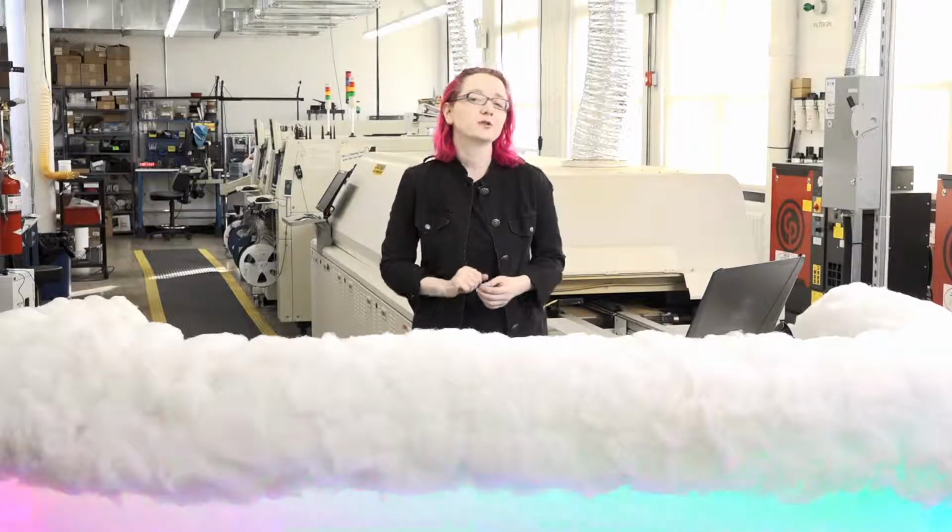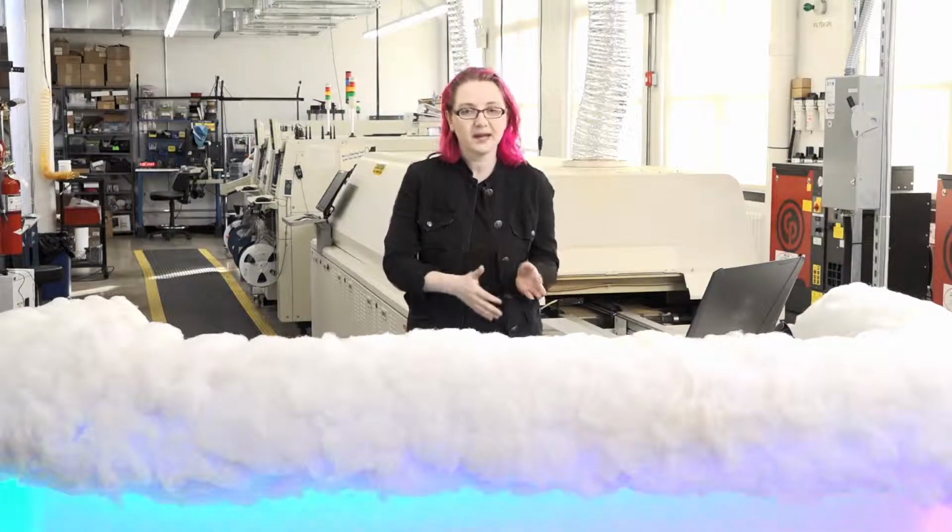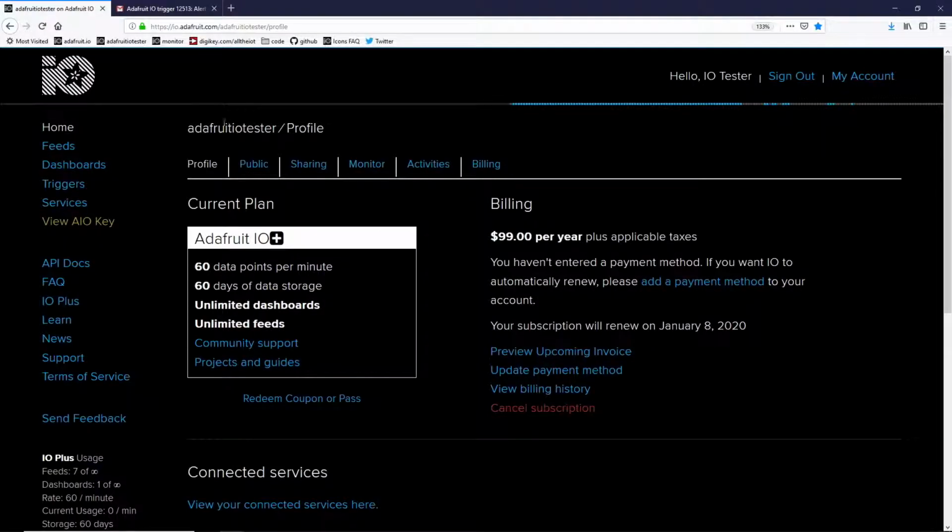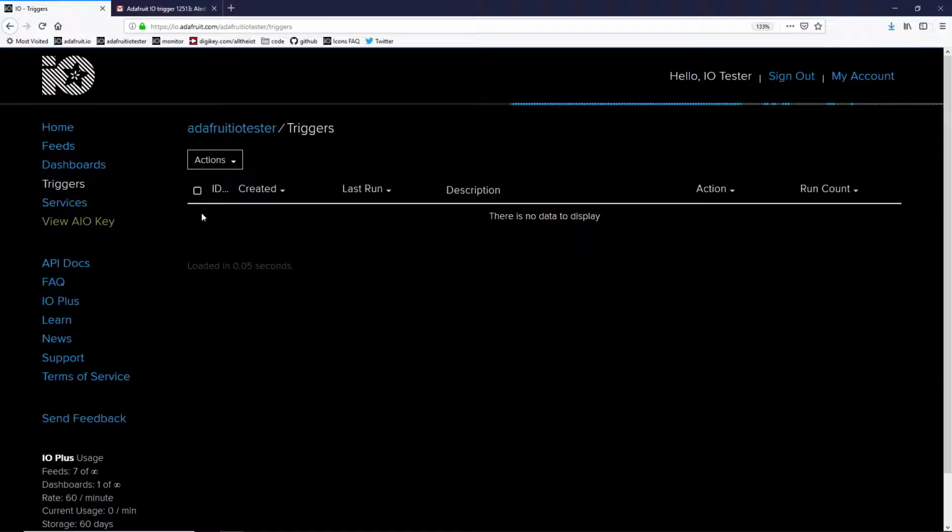Triggers are a way to do something when a certain situation occurs. There's two kinds of triggers supported at this time, scheduled and reactive. To set up triggers, visit the trigger page from your I/O account.